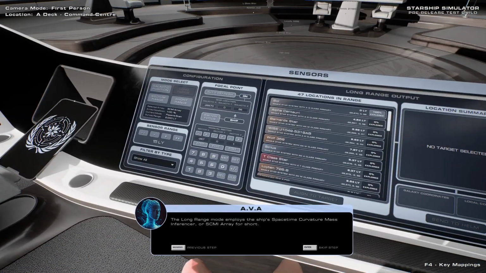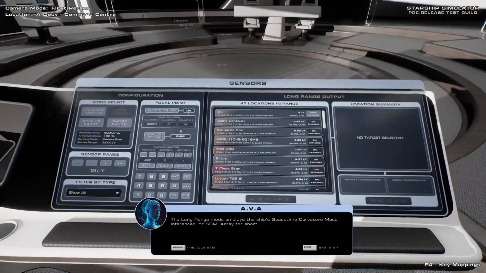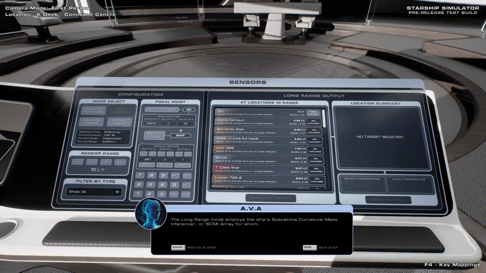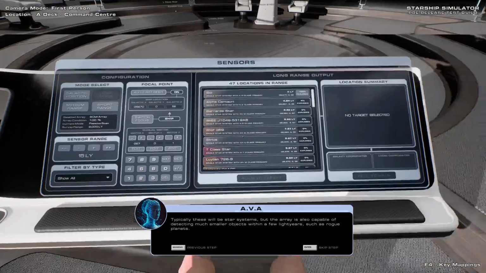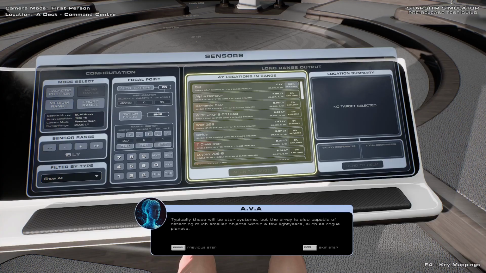The long-range mode employs the ship's space-time curvature mass inferencer, or SCMI array for short. As the name suggests, the SCMI array infers the location and mass of celestial objects by detecting localized changes in the curvature of space-time. While operating in passive mode, the array detects the largest sources of space-time curvature within a 50 light-year radius of the target location. Typically, these will be star systems, but the array is also capable of detecting much smaller objects within a few light-years, such as rogue planets.